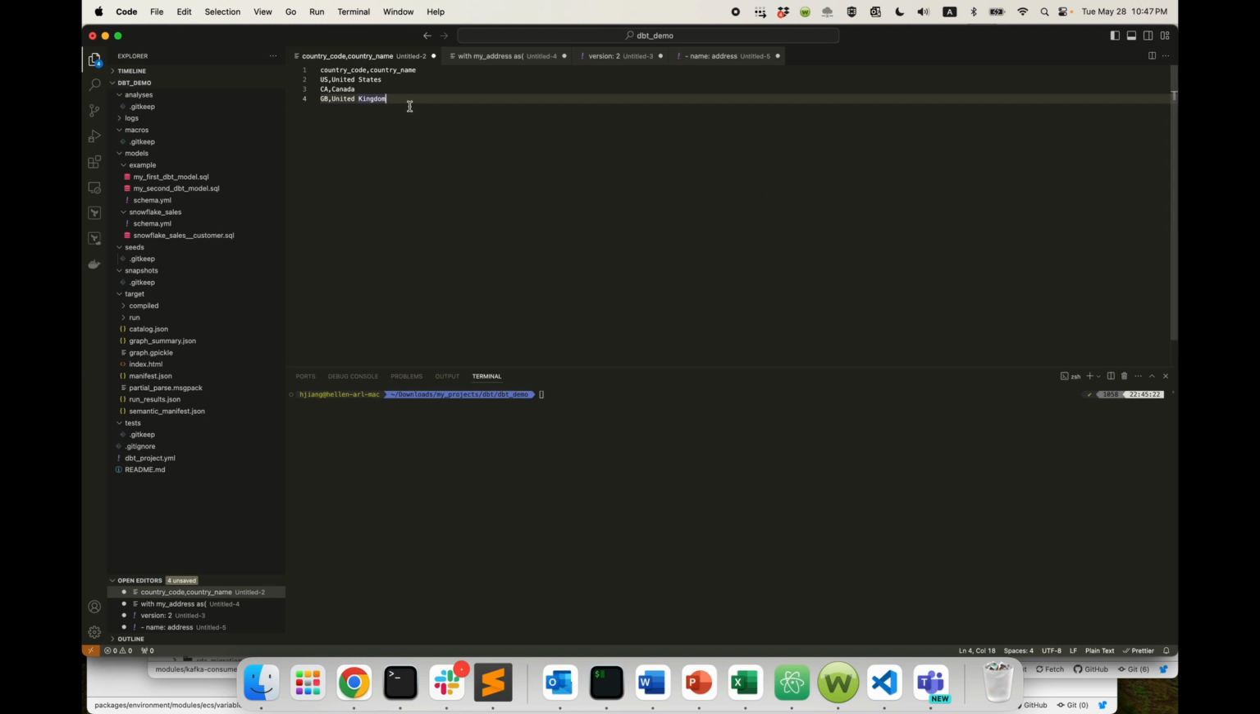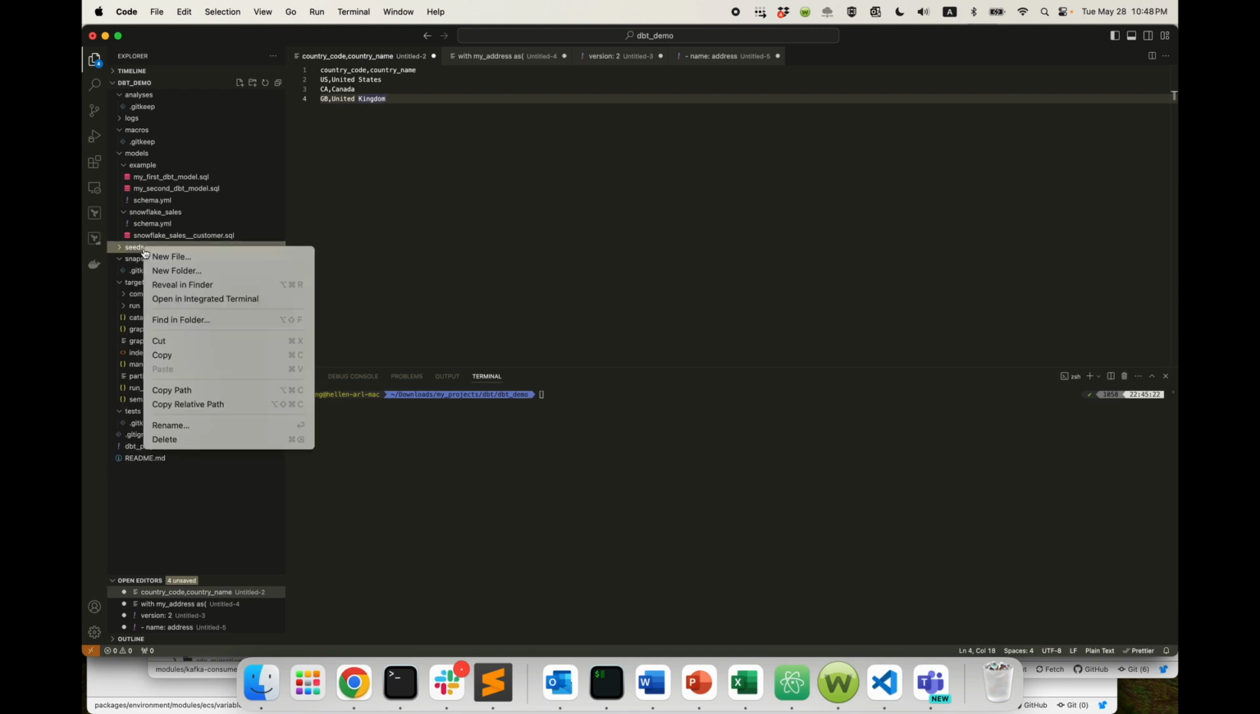So seeds is just where you put the CSV data. The seeds folder is the same as other folders like models. When we create models, we put the group name, like example snowflake sales here. Here in seeds we can also put a group, in which we will put similar CSV data in one group.